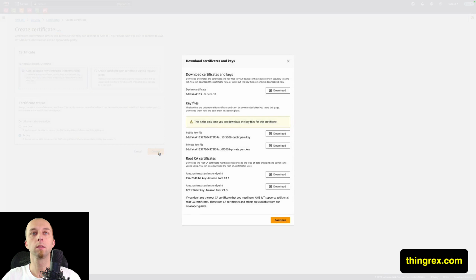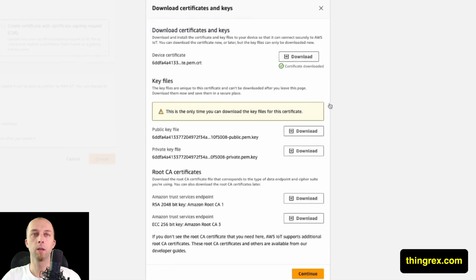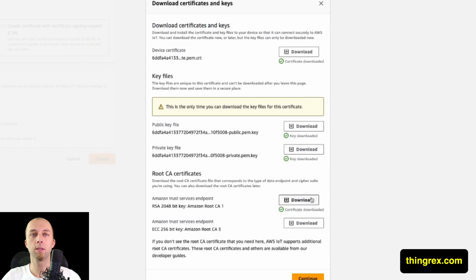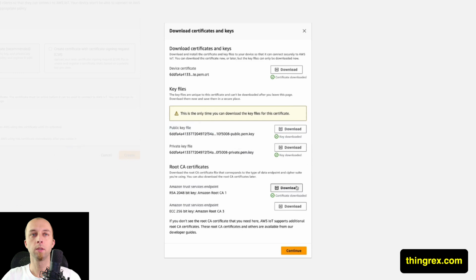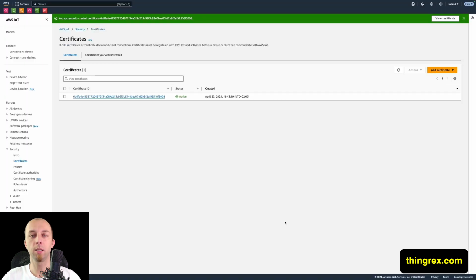Hit Create. Download the following files: Device Certificate, Public Key, Private Key, and the root CA certificate. Hit Continue. Congratulations! You have successfully obtained the private key and corresponding X.509 certificate from the AWS IoT Core service.